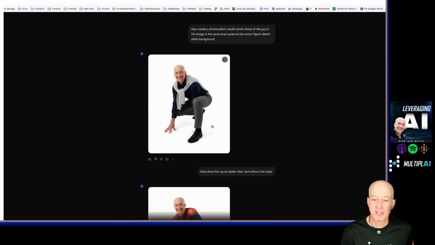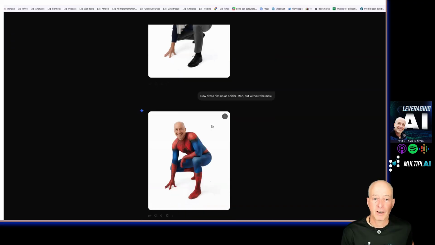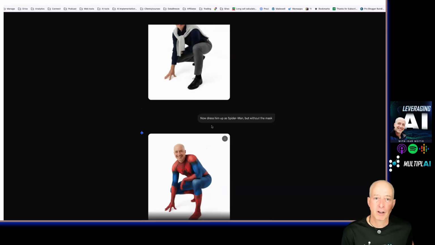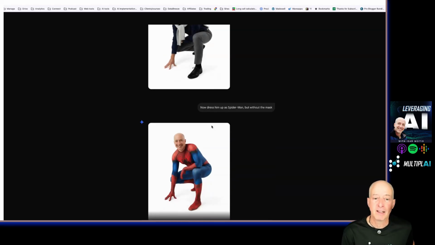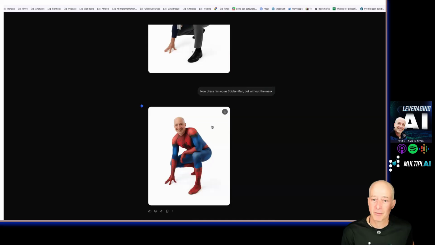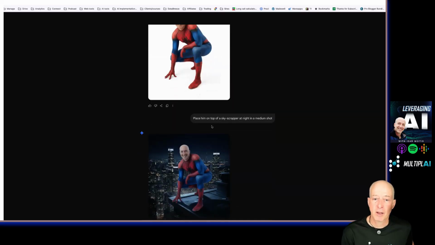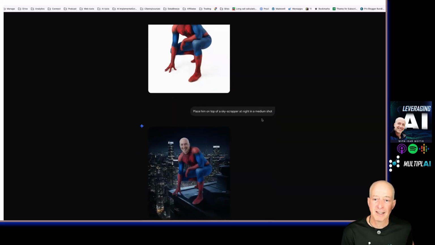And then I said, okay, now dress him up as Spider-Man, but without the mask. So now I have the same exact image, because it's a superhero kind of pose, with me, instead of wearing the clothes I was wearing before, or that it invented for me, dressed as Spider-Man, but it's still my face, still the same pose. And then I said, okay, place him on top of a skyscraper at night in a medium shot. And it did that as well.